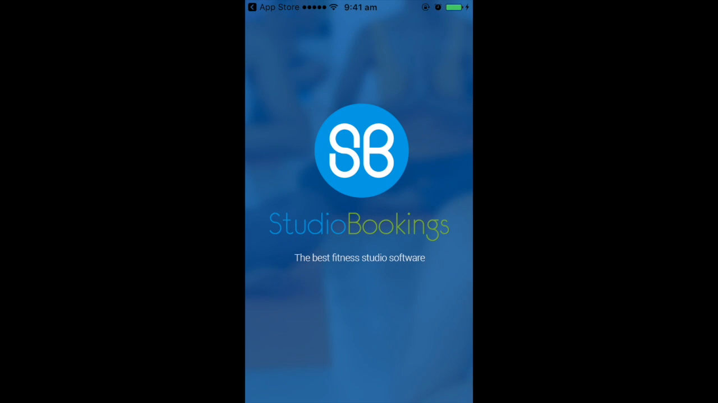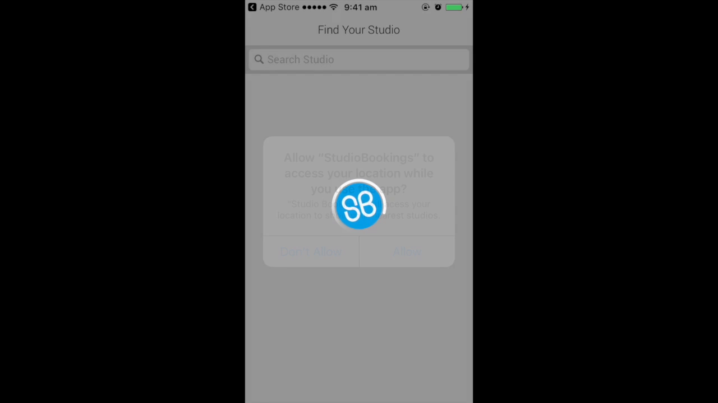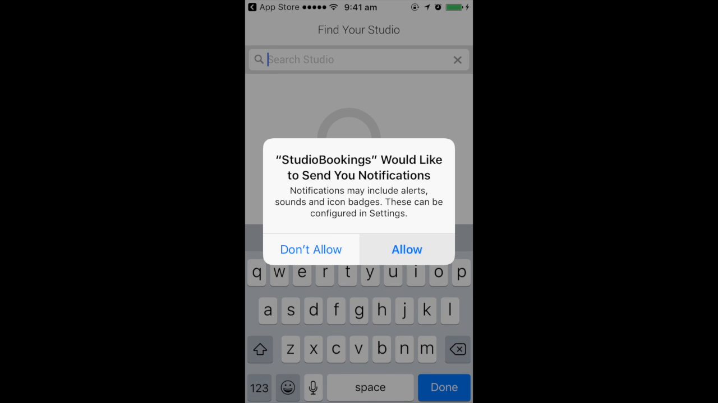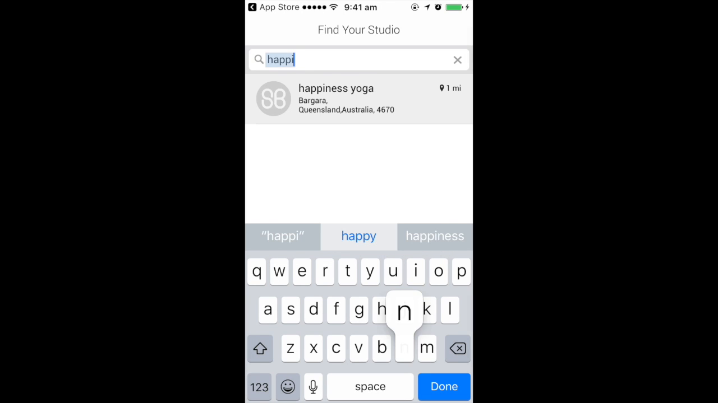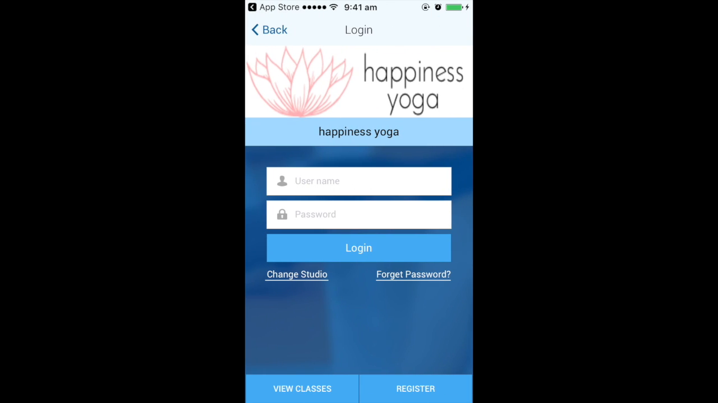On first launch, the app will ask if it can use your location and if you want to receive notifications. These notifications can include upcoming classes and studio notices. Simply search for Happiness Yoga and the studio will appear in the search results. Tap the studio and then log in to this studio.